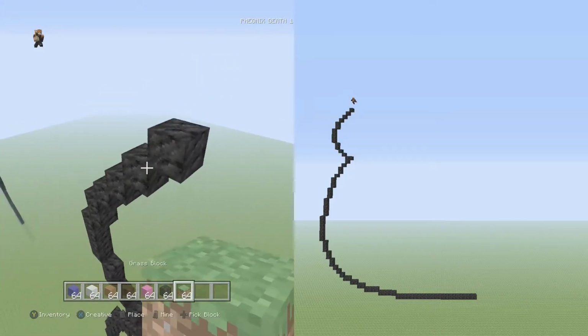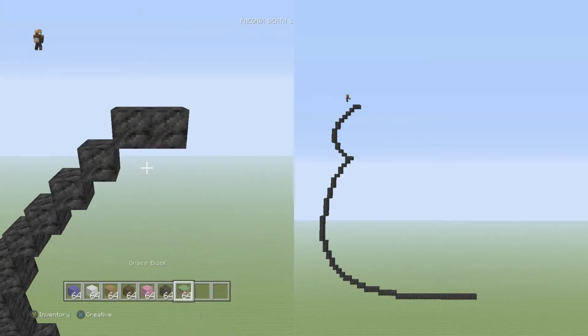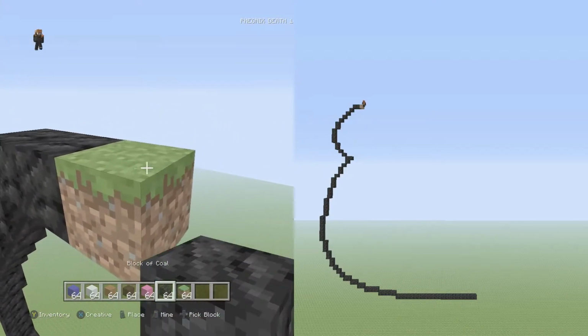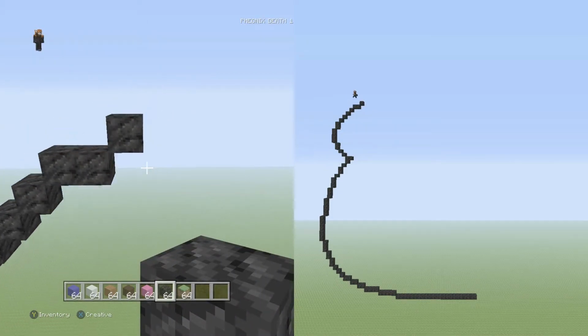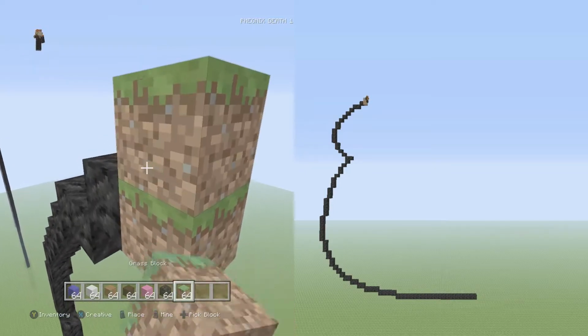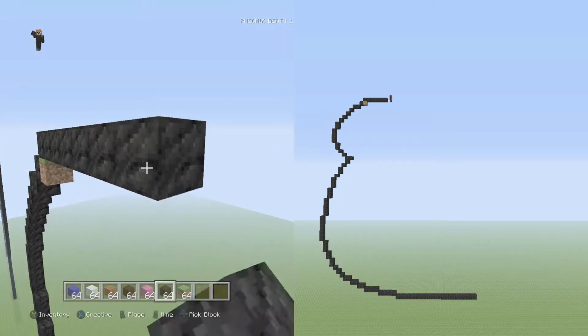Up and to the right 2 flat. 1, 2. Up and to the right 1 single. 1. Up and to the right 8 flat. So placement block on the top or right side. 1, 2, 3, 4, 5, 6, 7, 8.